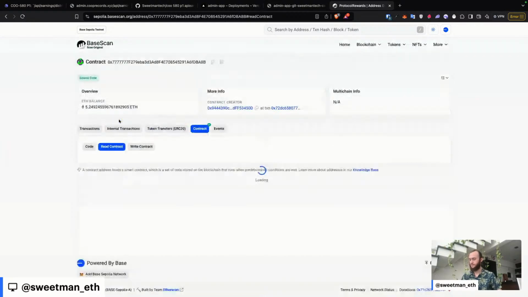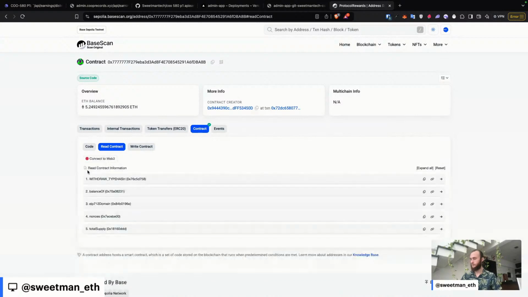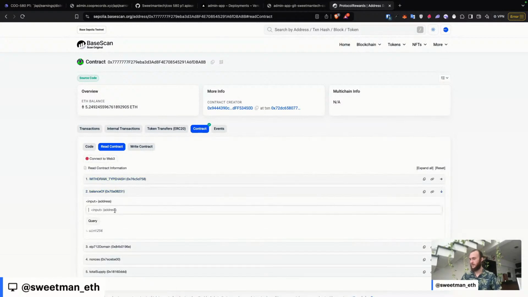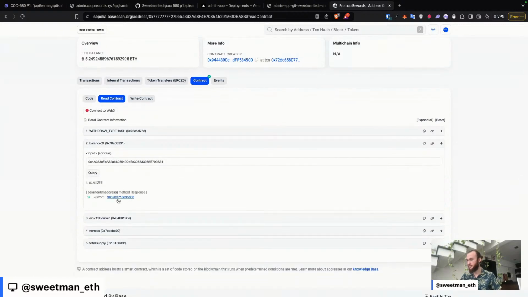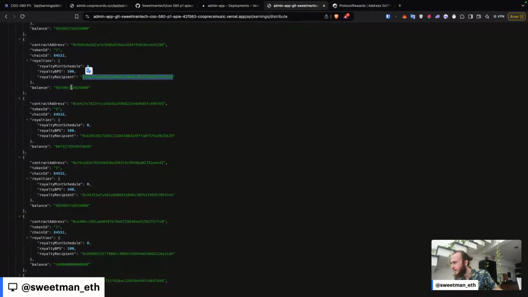Contract read. Inside of here, there should be a balance of method. Balance of, look up the musician, and then we see how much the musician still needs to get paid. 965 is what it starts with. 965 is what I see here.